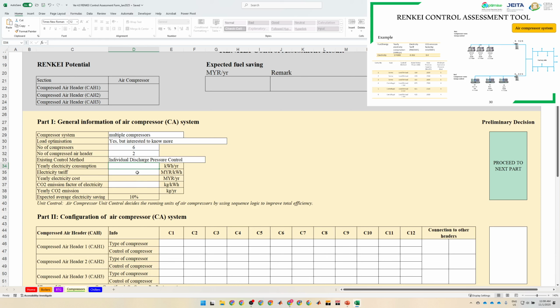Here you don't have to choose the unit. We just directly use kilowatt hour per year. So don't choose any unit here. Don't ask me where is the selection for the unit. You don't have to do it here. Just key in the value.